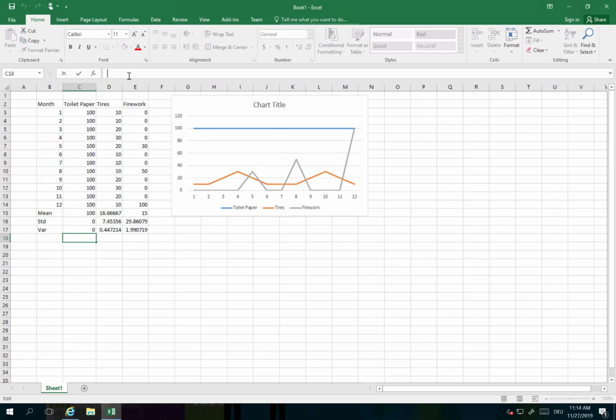and depending on the books and literature you're reading, there are some values that are used to categorize these products. So for our example, we can say if this coefficient is smaller than, let's say, 0.25, it's an X product. If it is smaller than 0.7, it's a Y product, and else it's a Z product. So in our example, based on the data we have recorded and based on this calculation, we would say toilet paper is an X product, tires are a Y product, and firework is a Z product.